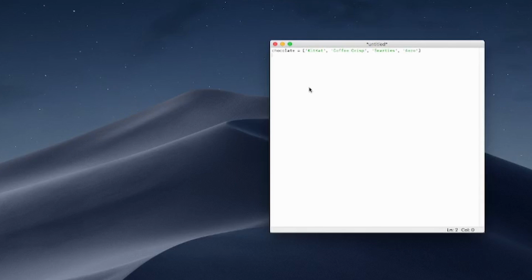So now that I have my list, I can print out each item by the number. The list will start at 0 instead of 1, which can be a bit confusing. If I want to print out the first item of my list, I'm going to type in print chocolate 0.